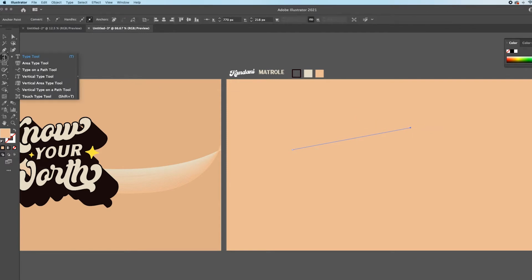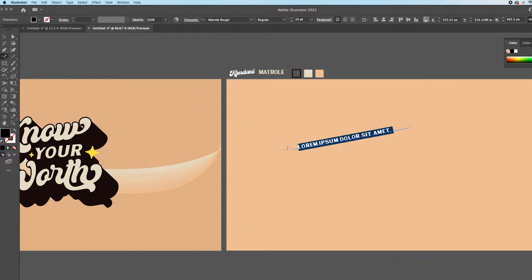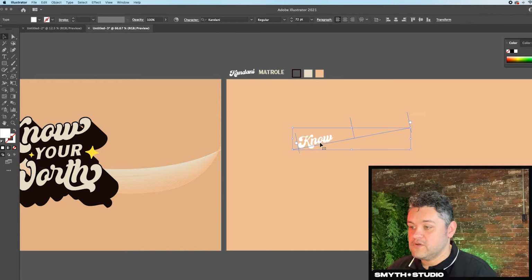Then I'm going to go to my type tool and then head down to my type on a path. So lining up the line with the type on path, it will basically turn your line into a text line. So taking that, I'm just going to grab the right font and type out what I want. So I'm going to duplicate this by holding down Option and with my mouse dragging it down.